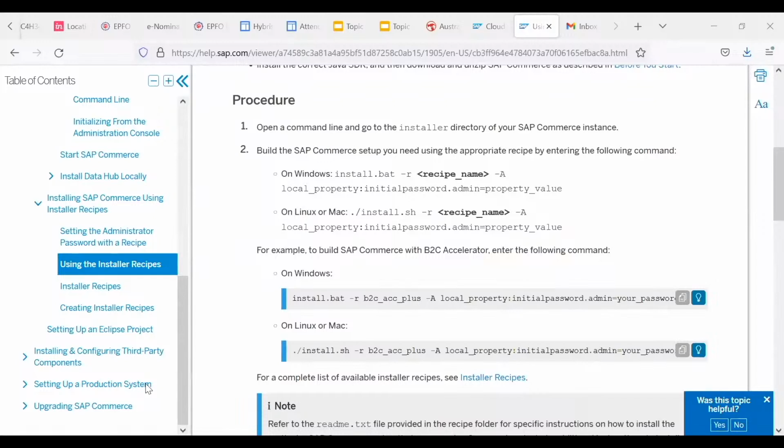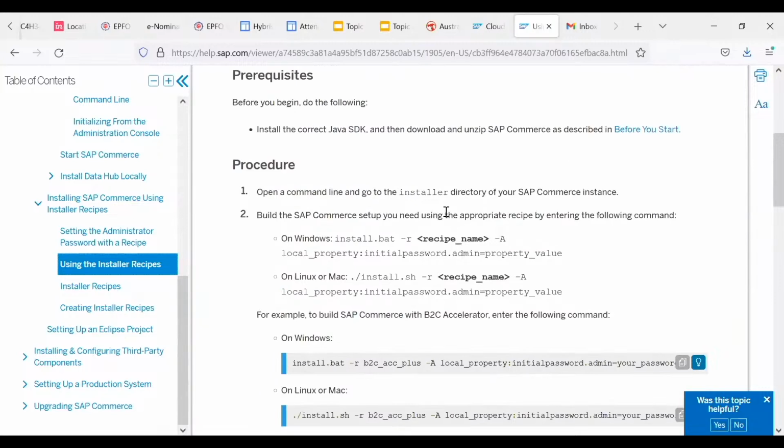So I'm in bin platform. No, don't go to bin platform. I will tell you. Okay, just follow this document. If you follow this document, it is pointing to the installer directory.